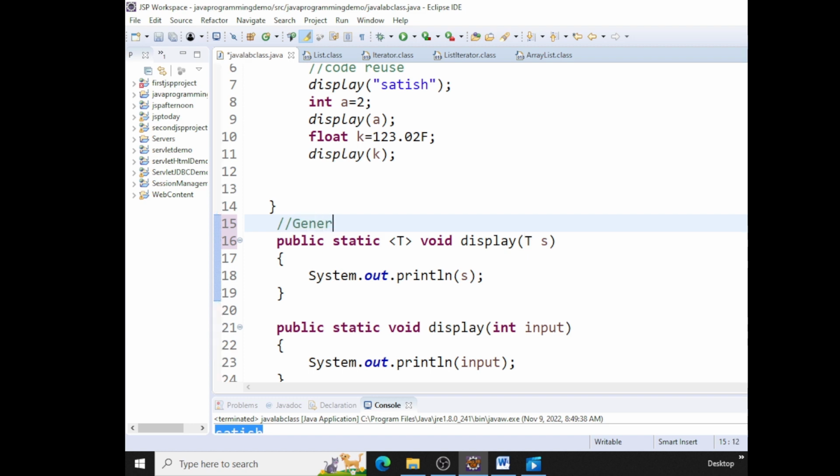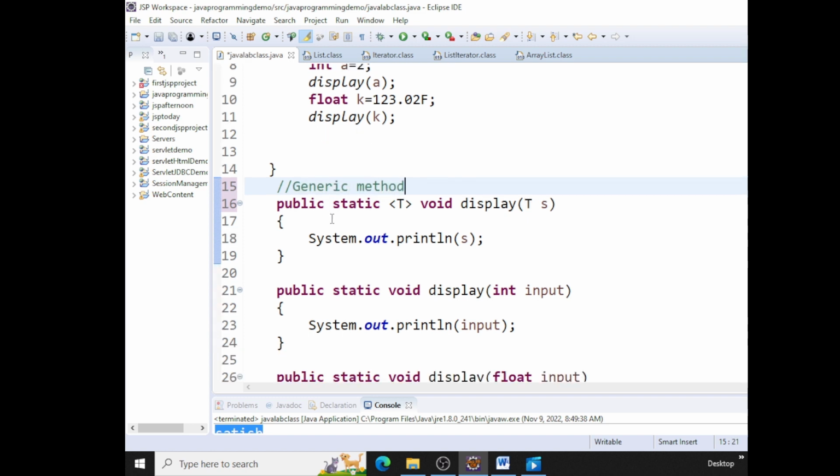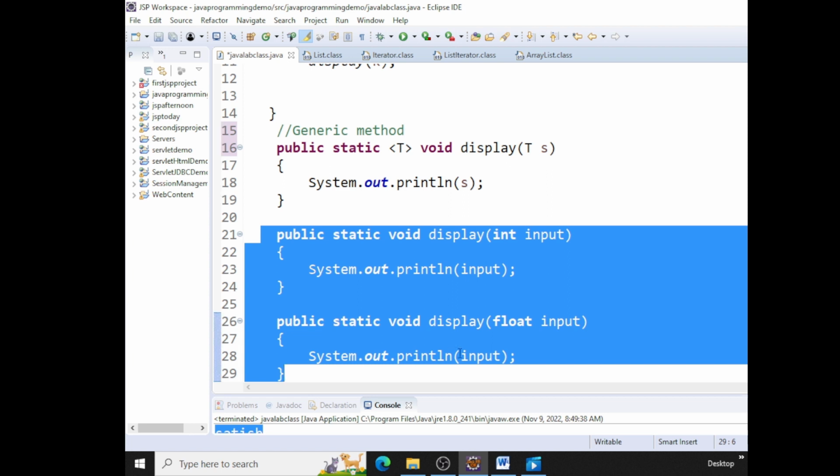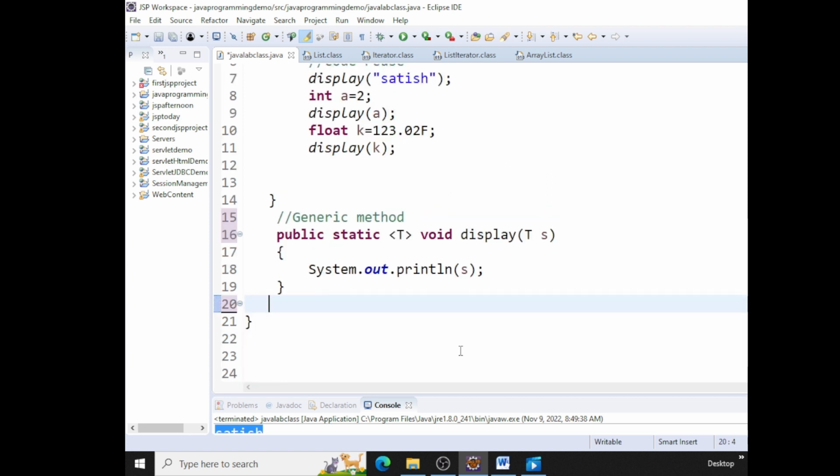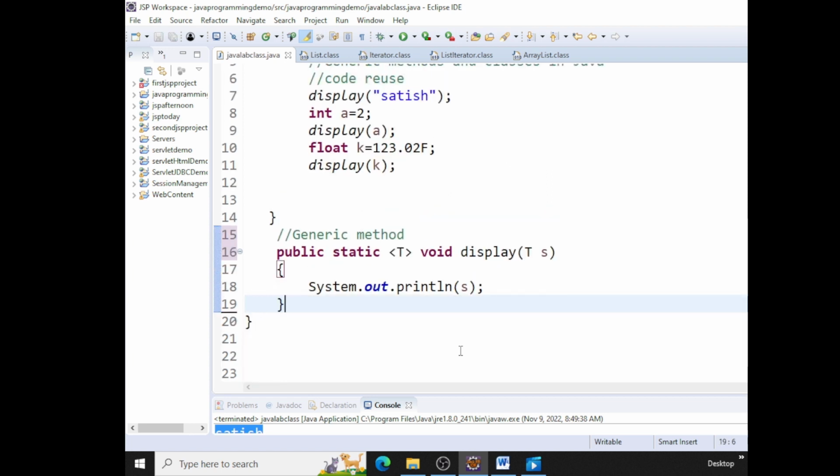We call this a generic method, and we don't need separate methods for different data types. So we have coded this generic method. Now, in what way does this generic method help us? Say when you're passing a string, the type of s will be a string here. So T will be taking up strings.